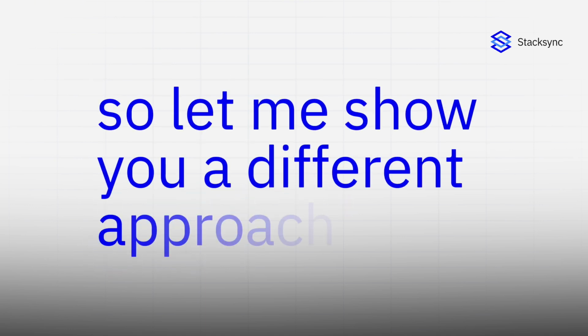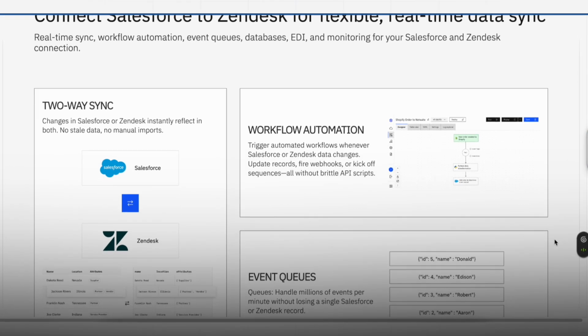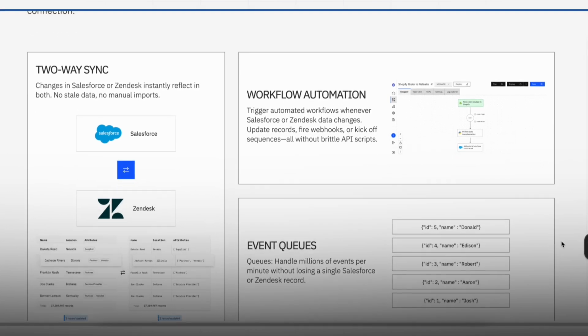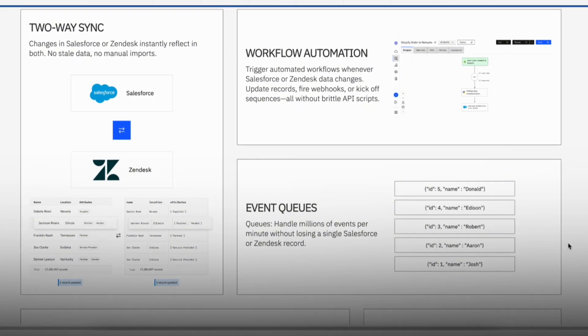So let me show you a different approach. Stacksync connects Salesforce and Zendesk directly, real-time, bi-directional. Let me show you. Takes about 5 minutes.